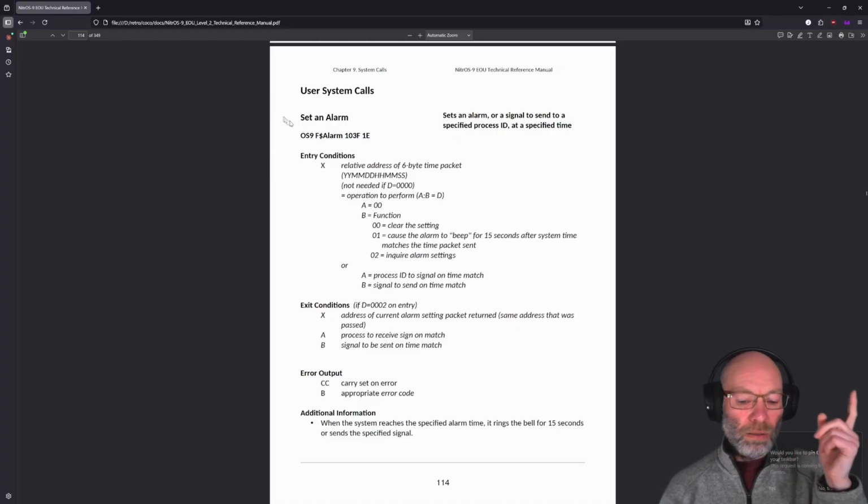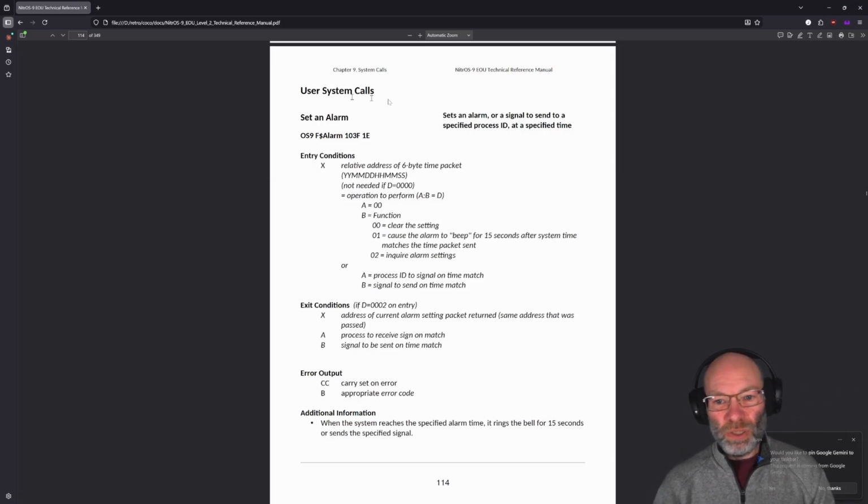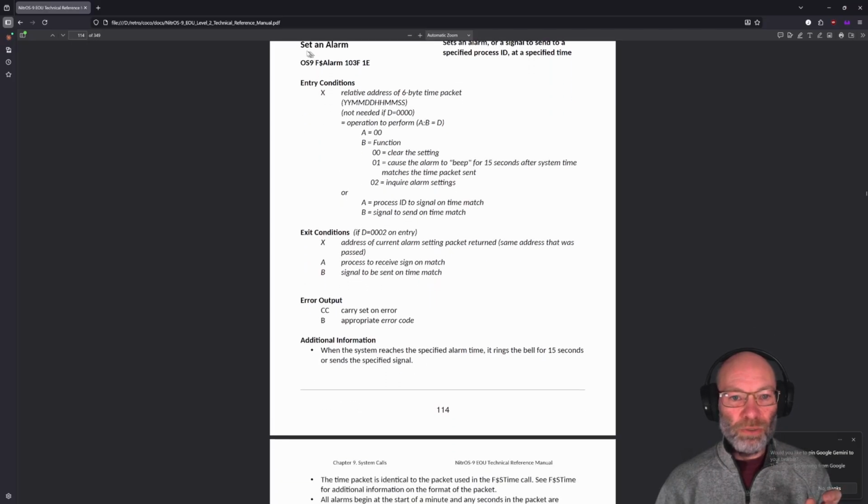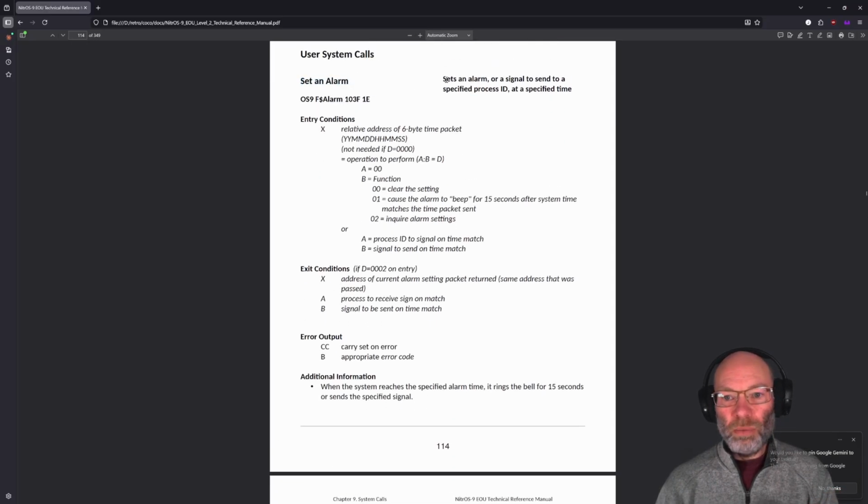When I did the PDF to Markdown, it would take this where you had, except for that title, the name of your system call, and a brief sentence that described what the system call did. The OS9F $alarm is how you can call it from the command line, I think. I can't remember what the term is, and then this is the symbolic code. If you're calling this using the syscall inside of Basic09, this is how you identify the system call, this value here. And then you have entry conditions, which are the registers.